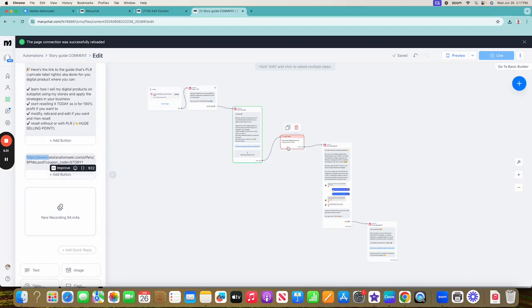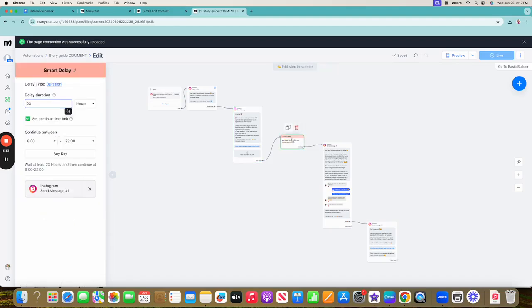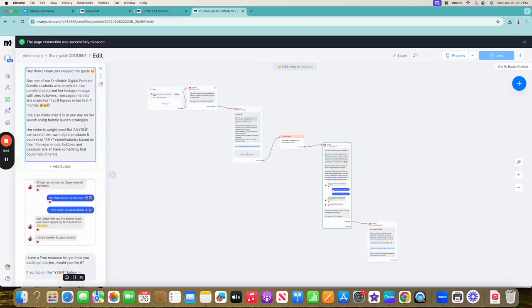So this is how it's set up with the urgency, and then I have a voice note. And then I also have the smart delay. Again, you can delete any of this if you want to or add more. But then I wait for a day, and then I drive them into my free masterclass.